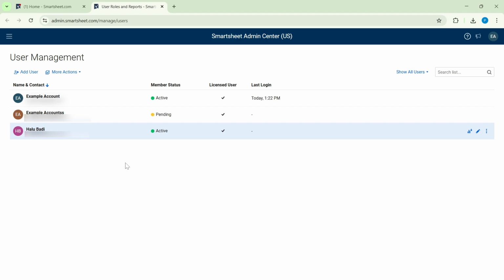That's it. You've navigated to user management, added user details, assigned the right role, and sent the invite. Everything you need to bring new teammates into Smartsheet securely and efficiently.